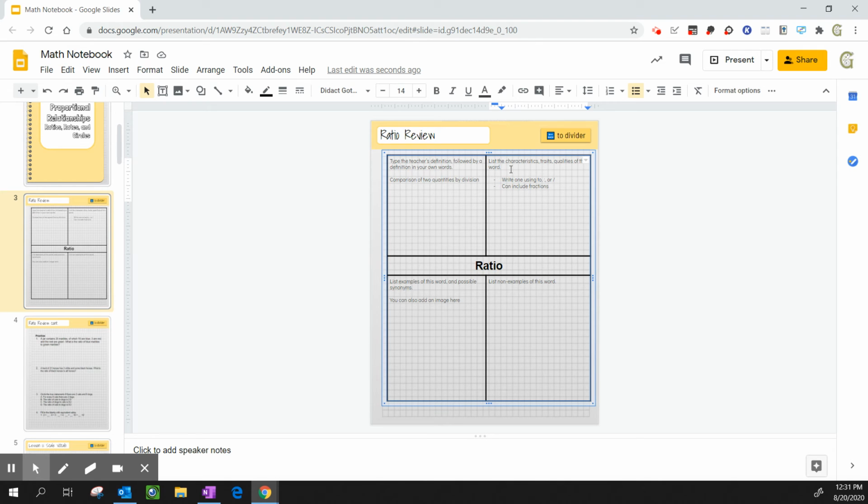The next thing that it wants us to do here is to list examples of this word and possible synonyms, and we can also add images. So if you want to add an image and all that, that's awesome here. Here's some possible examples. So I'll write them in a couple of ways like we set up there. I can write some number, let's go 2 to 5. I could hit enter again and go down.